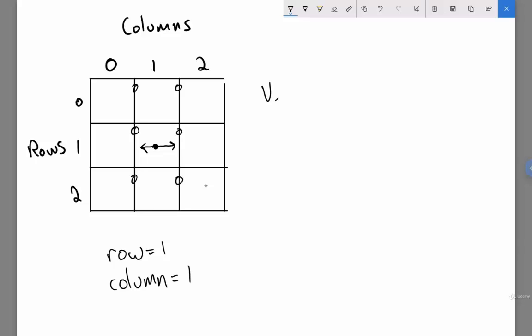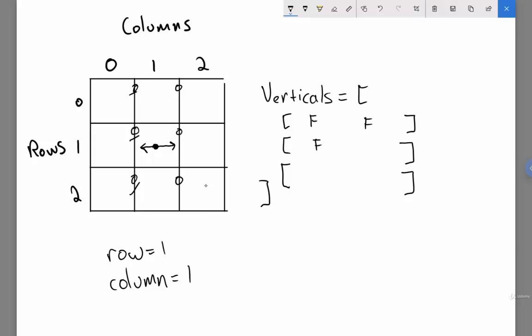So verticals in general is always going to be, remember, a two-dimensional array. It's always going to have 3 rows. So row 1, 2, and 3. So here's row 1, row 2, and 3. And then they all start off as false inside there.